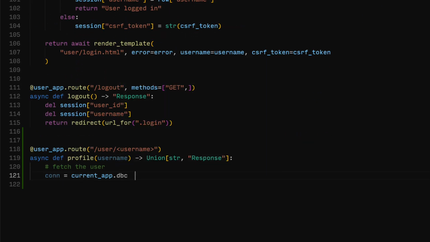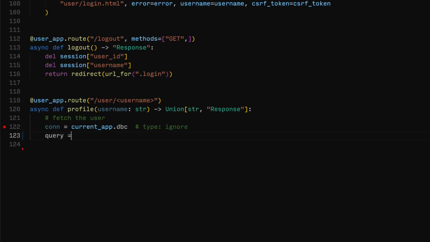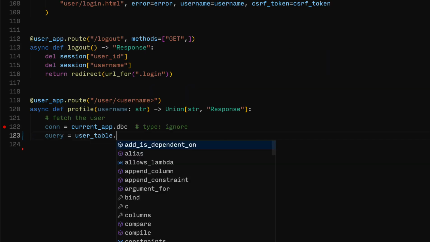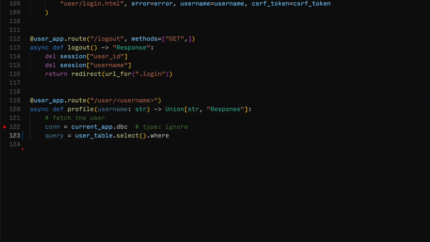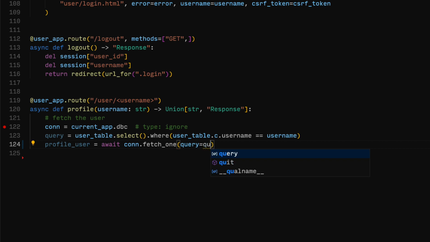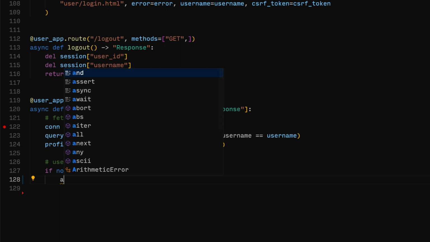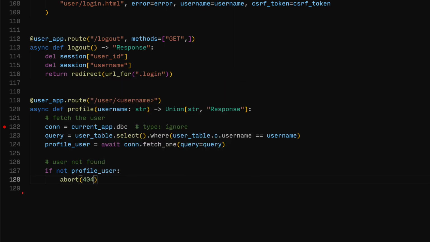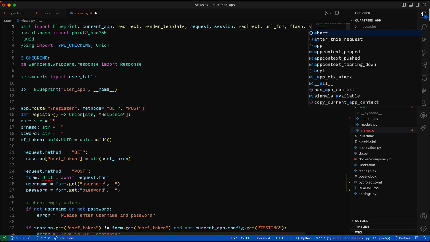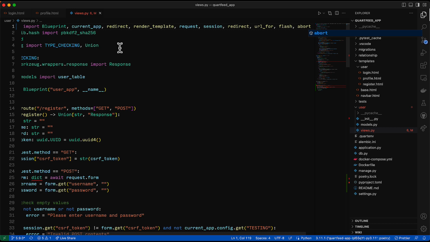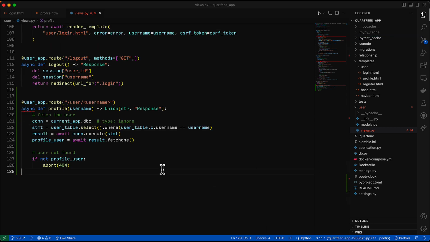So the first thing we do is we fetch the current DBC connection, database connection, as we did before. And we now get the user that is being passed to that user route on the database and execute that statement. And we're going to store that user in the profile user variable. If the user is not found, that means that we're going to return a 404, and I'm going to use the Quart, which is also Flask, abort function, but I have to import it here on the top. Perfect. And that will just return a 404 if the user is not found.